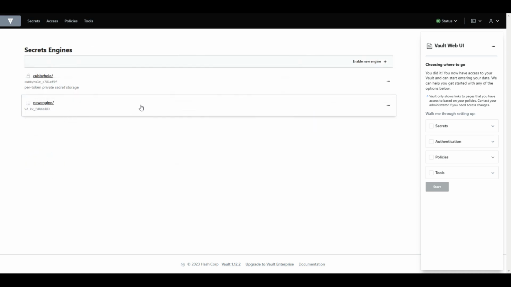Once you have a secret engine, you can create a secret. Select your newly created secret engine. After creating the secret engine, you will be automatically redirected to this page. To create a new secret, click the Create Secret button.